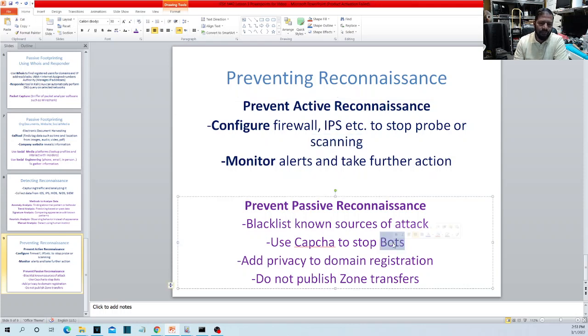Bots means automatic robots, automatic software code, scripts that are running by themselves, acting like a human, acting like a user. Then of course you add privacy to your domain registration, so people will not be able to see as much of the WHOIS data. Do not publish zone transfer. You can choose to do that, so your DNS servers will not do the zone transfer to other DNS servers. So these are the kinds of methods you use to prevent.